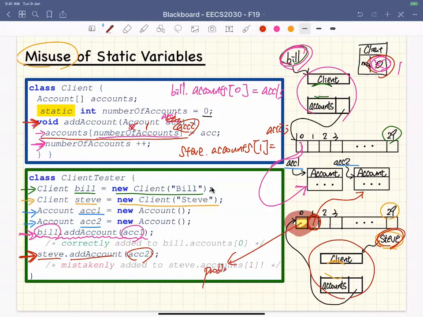Problem: Steve.accounts at position 1 is never used. Simply just null. Position 0, thank you. Yes, that's what I meant. Okay, that's the problem.